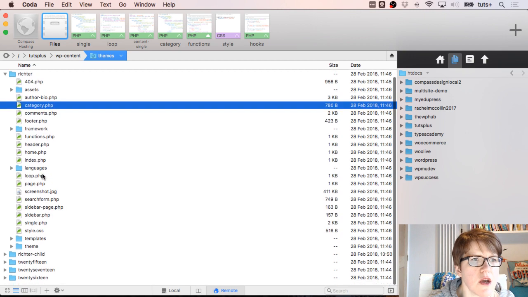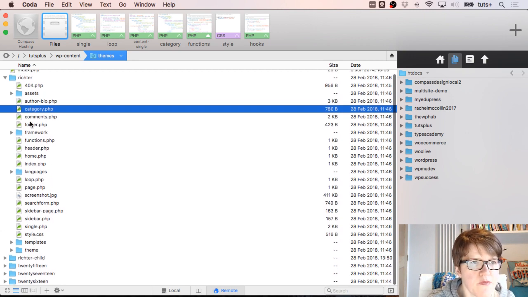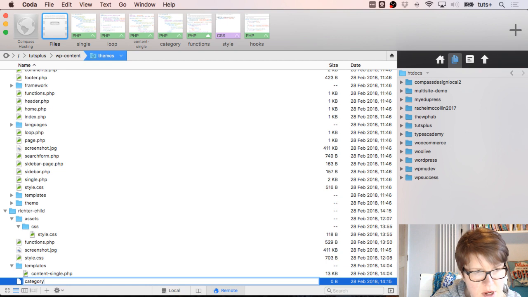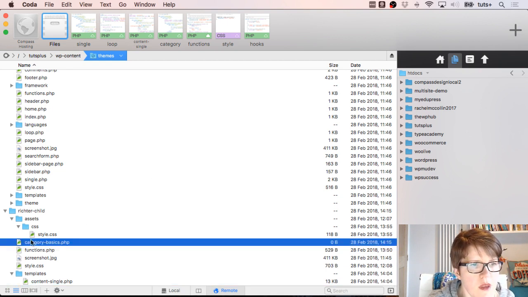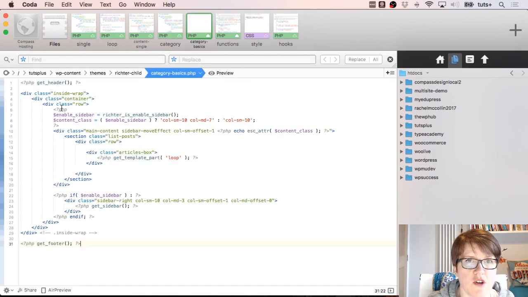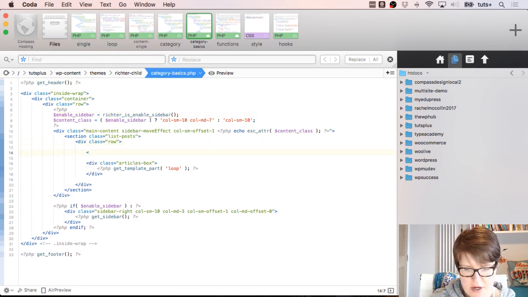So let's go back into Coda and let's create a new file in our child theme. New file, category-basics.php. And in there, I'm going to paste everything from that category.php file from the parent theme. Now let's have a look. Just for the sake of argument, I'm going to add a heading.